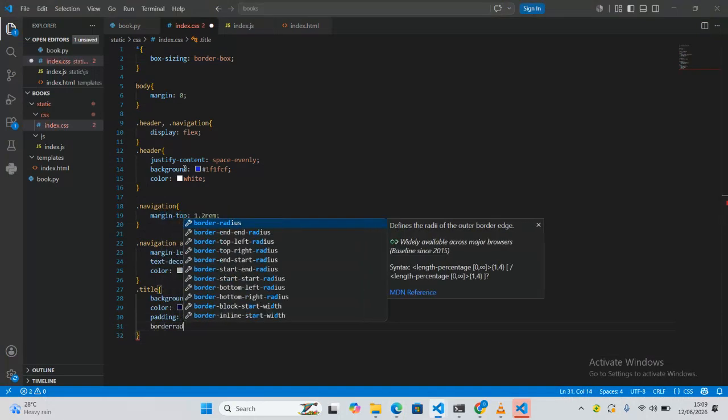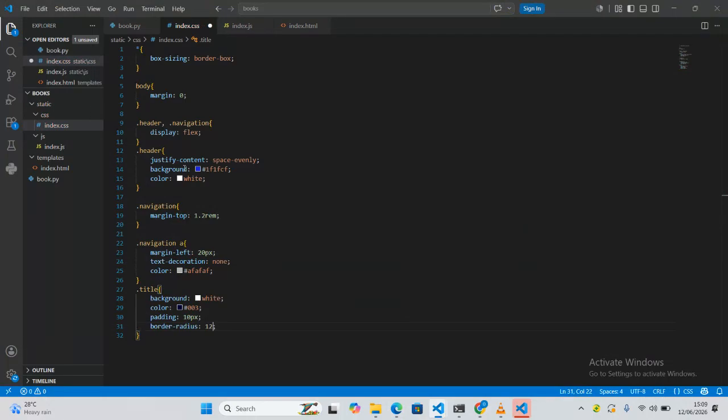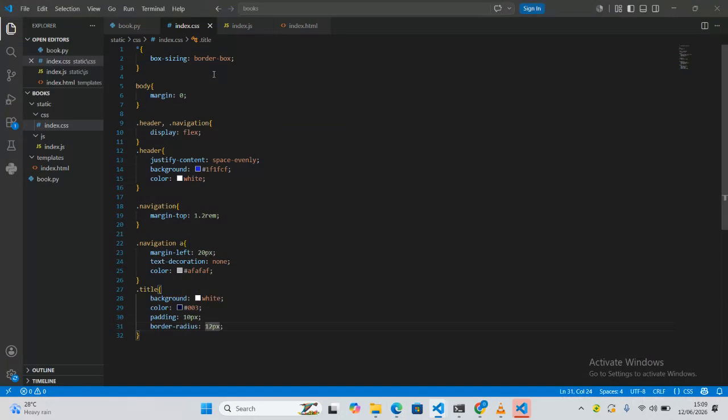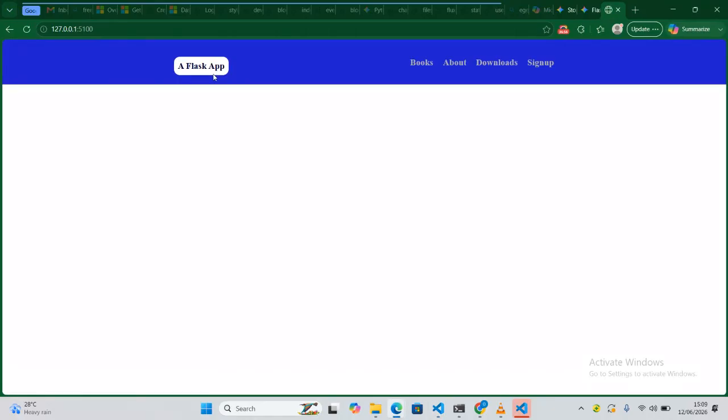So we use border radius to make the corners rounded. These sharp edges are going to become rounded. All right, good. So we have something better. And then let's see what else we can do. We can reduce the padding, let's say by 2 pixels. Okay, good. So I think this is okay.